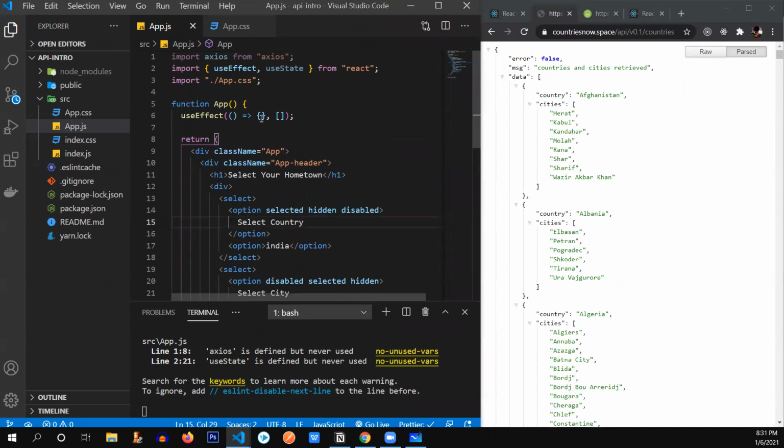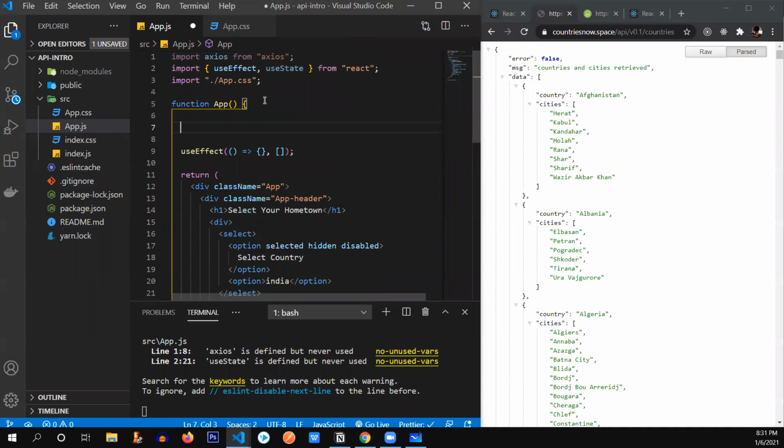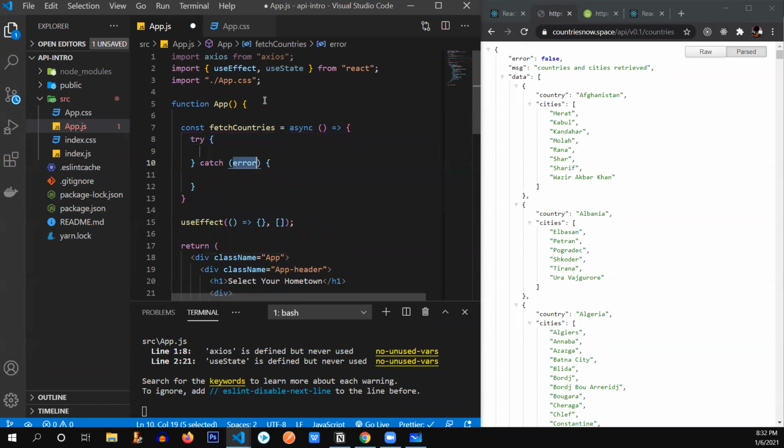So let's just use fetch to fetch this. We're going to write a function first. We're going to use this to fetch the countries. We're going to have two functions, one for fetching countries and another for fetching cities. So we need to make it async. We're going to use a try catch block.